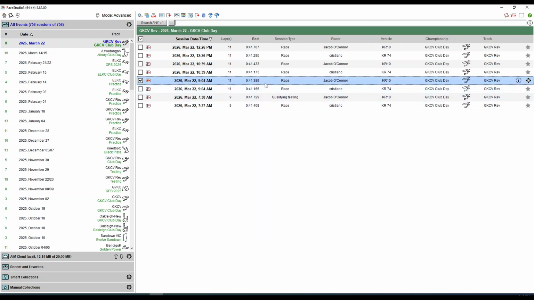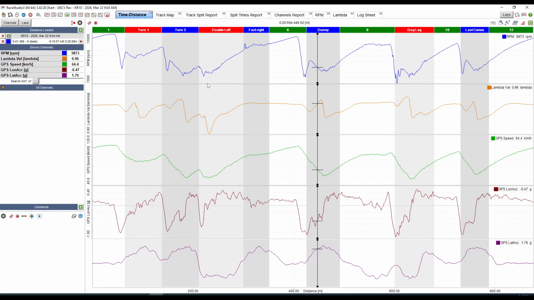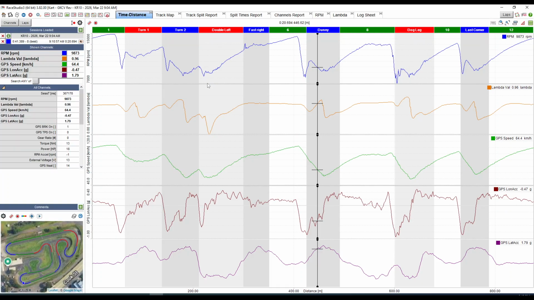I can then go into a session. I'm going to use this session here from last weekend. I'll open up this session. It'll take a little bit of time and load some data for me. I'm using a profile. It's a custom profile. If you're not familiar with profiles in Race Studio 3, that's how you can get all your screens set up the way you like them, save them as a profile, and then next time you load, those settings will come back.